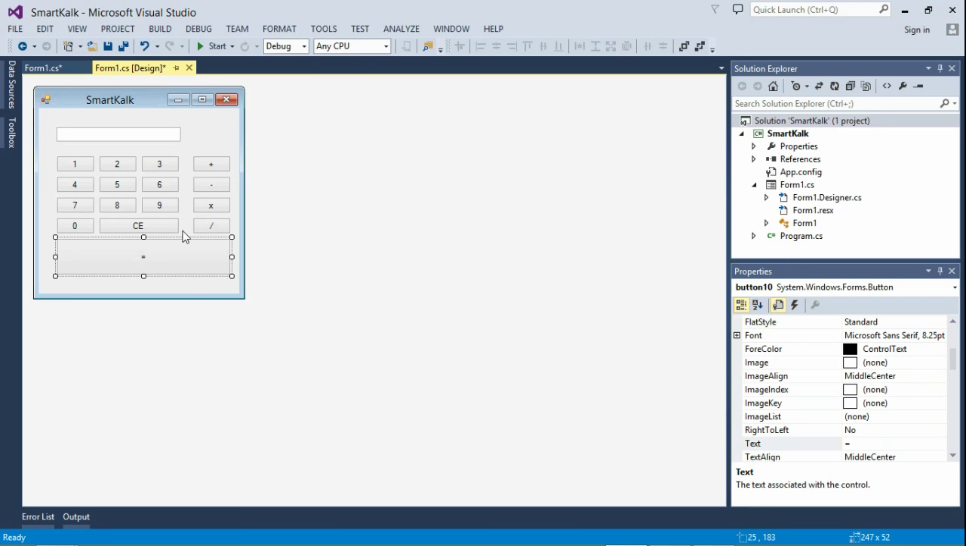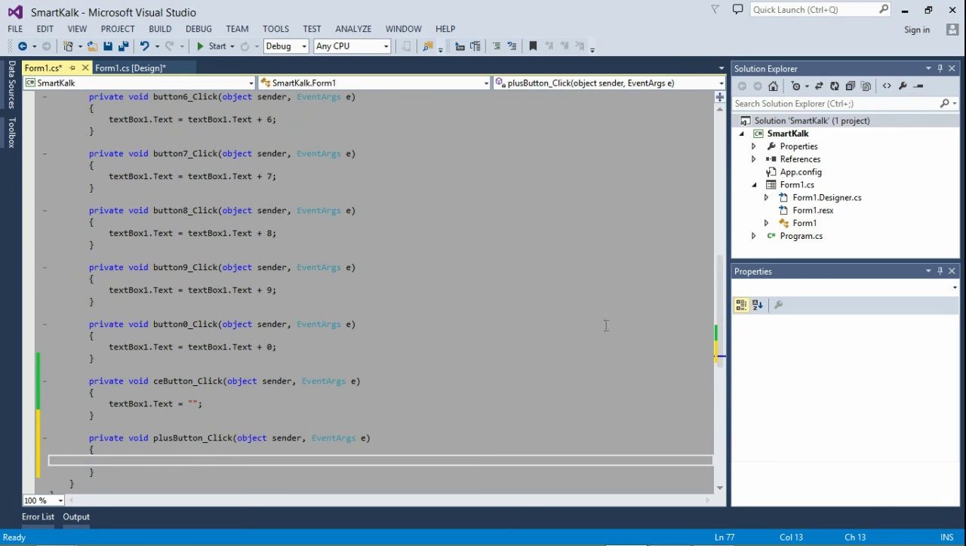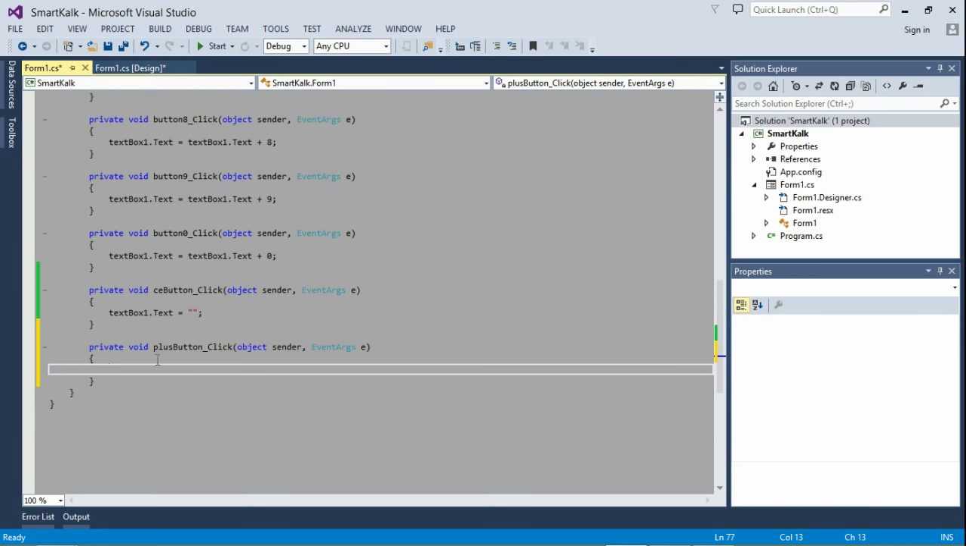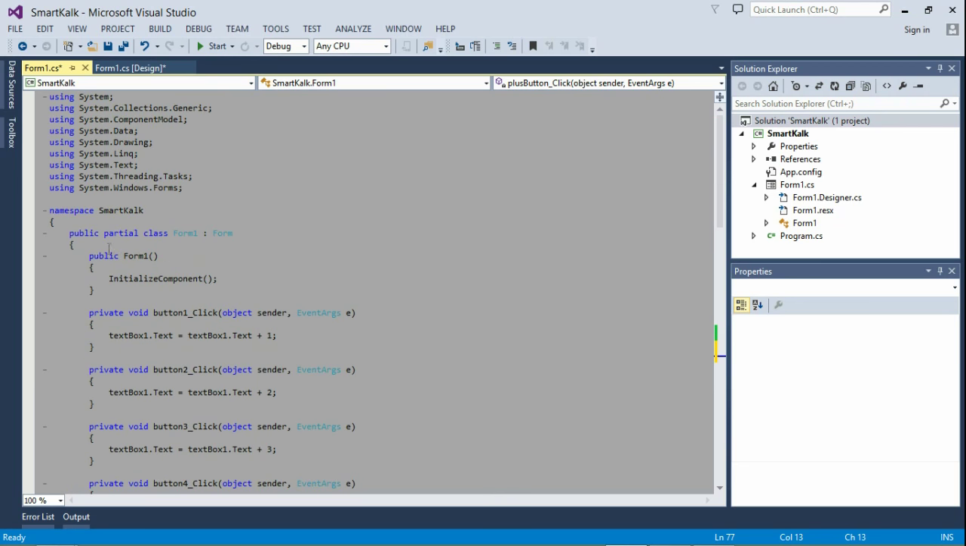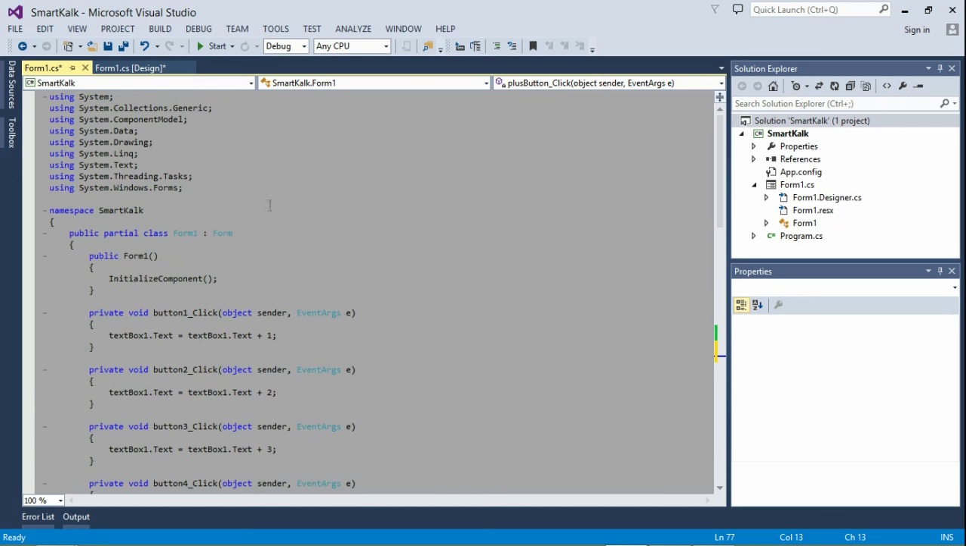The first thing we should probably handle, let's handle the addition first. I'll double click on the addition button. It creates the handler for me. Before we start handling the addition, it is worth noting that we need to add a few variables to our form in order to help us in the calculations. The variables we're going to need are operand 1, operand 2, and an operation variable.